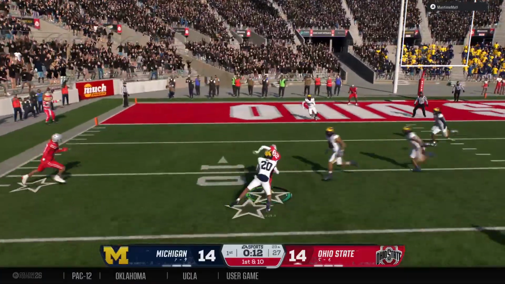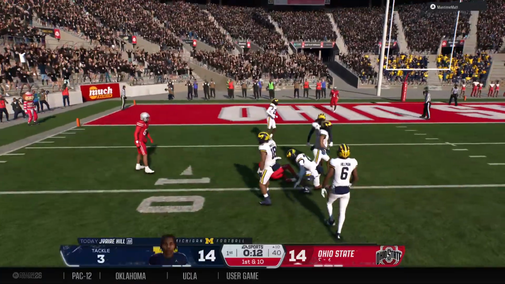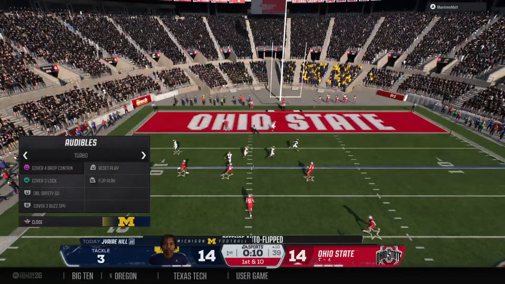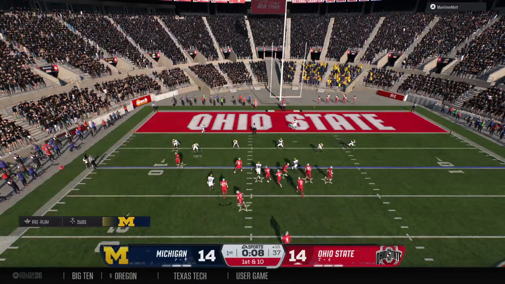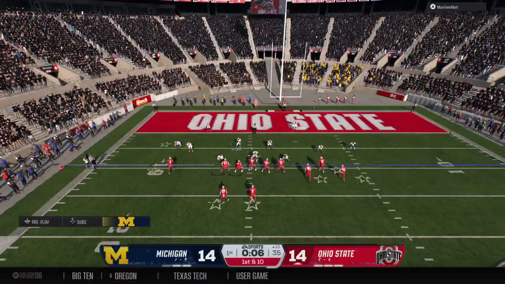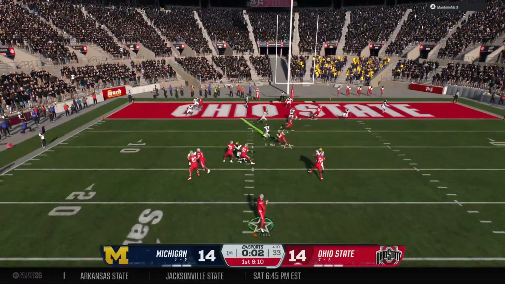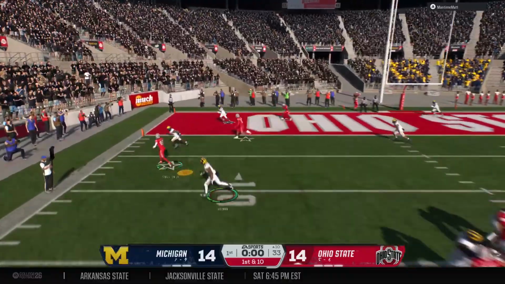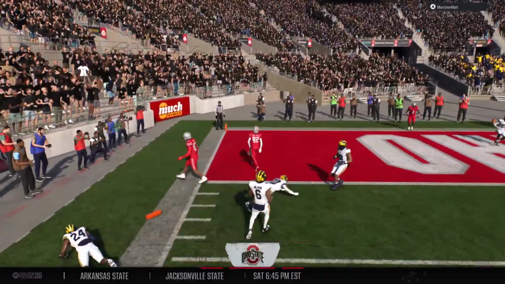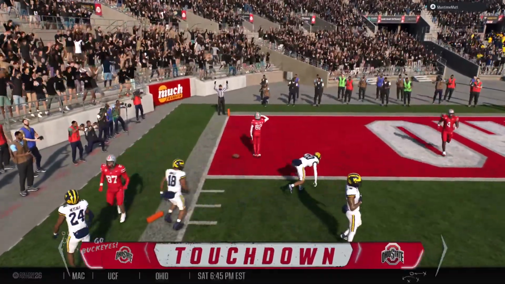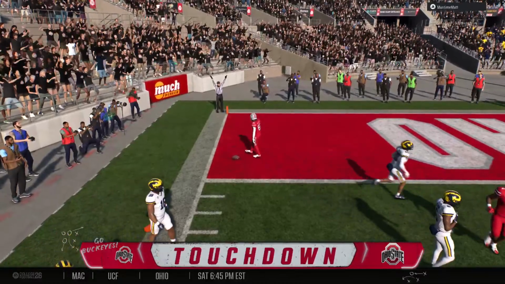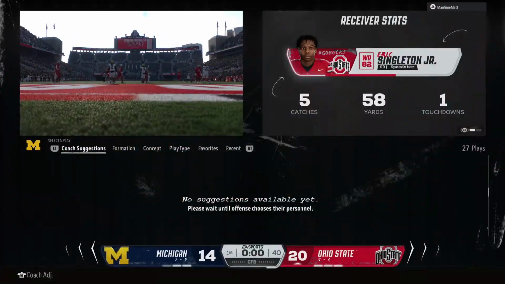Got a man, it's Singleton. They make the stop, but that sets them up with a first and goal from the 10. And the Buckeyes racing to the line in the hurry-up, looking to throw on first down. Snagged out of the air. Touchdown, Buckeyes! And they take it in for 6 more points.